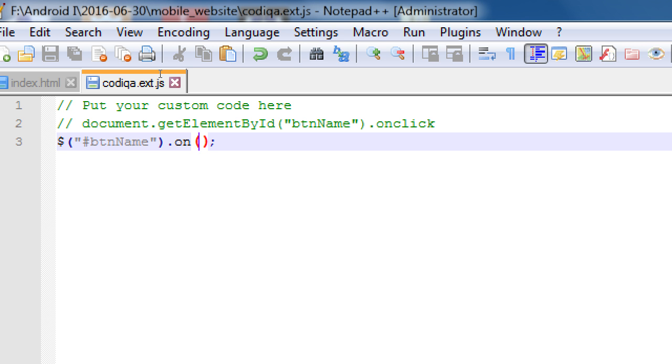Line 2 only works with a click happening. On works with a variety of particular events. A click, a double click, a drag, etc. So we have to specify which particular event we mean. We'll write open quote, end quote again, and we'll say click.